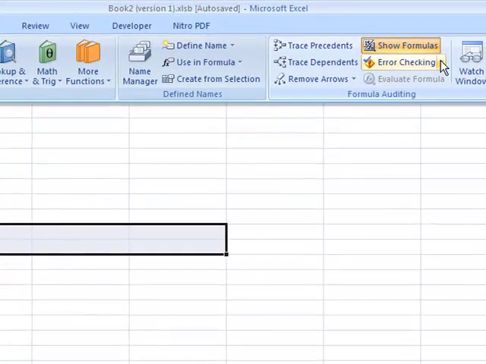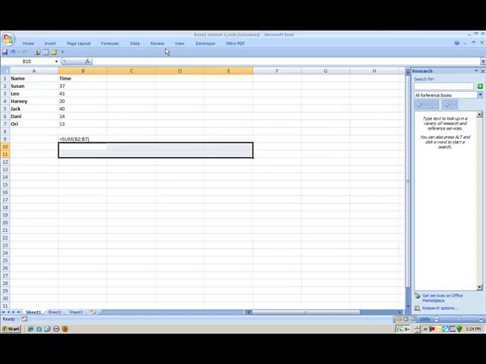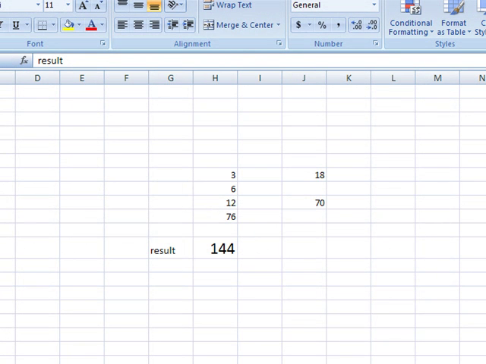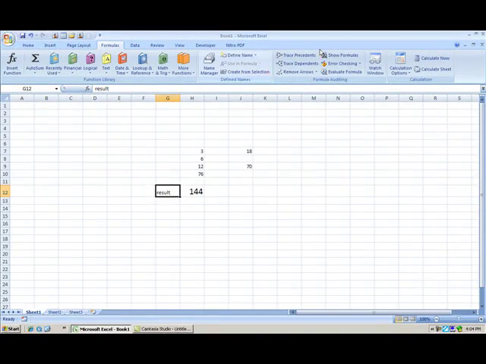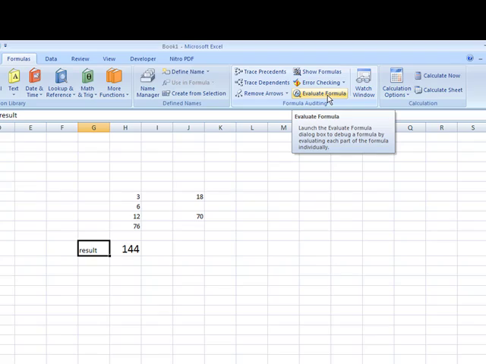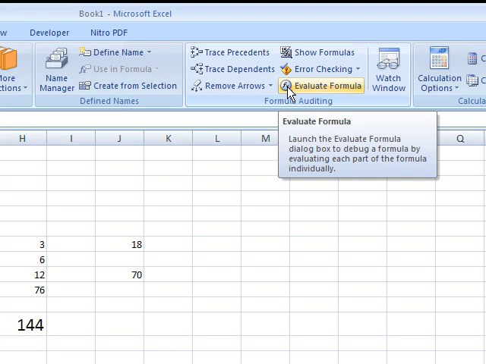Error checking, to see if there are any errors and what the errors are, to trace the error, or circular reference if that occurs. Evaluate formula button, which is located on top. You'll see that once we choose the formulas, and under here it says evaluate. The evaluate formula has next to it a little f of x, like a function key, to recognize that.